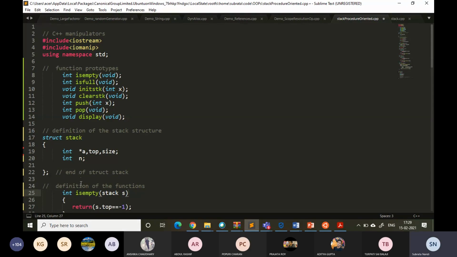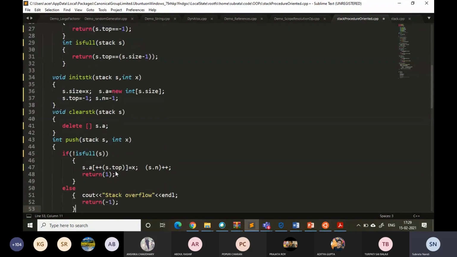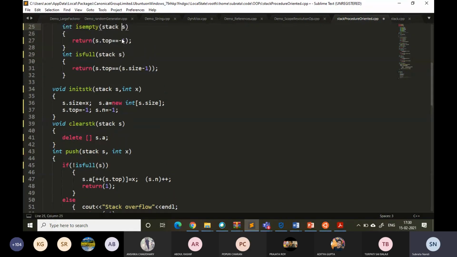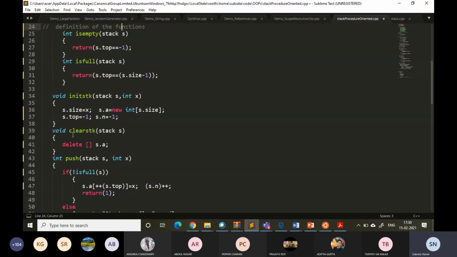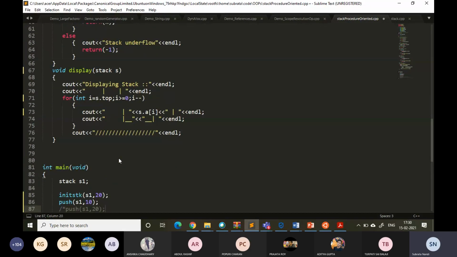So we have only done this end of the structure declaration, and then we are trying to define the functions. So these are the function definitions, and in each case you can see we have passed the stack object and the value to be initialized and the maximum size in case of init stack. In case of is full, is empty, we are passing the stack object to check whether it is really full or empty. Clear stack, push stack, we are passing the stack object and the value to be pushed, then pop, display. So these are all pretty simple things.